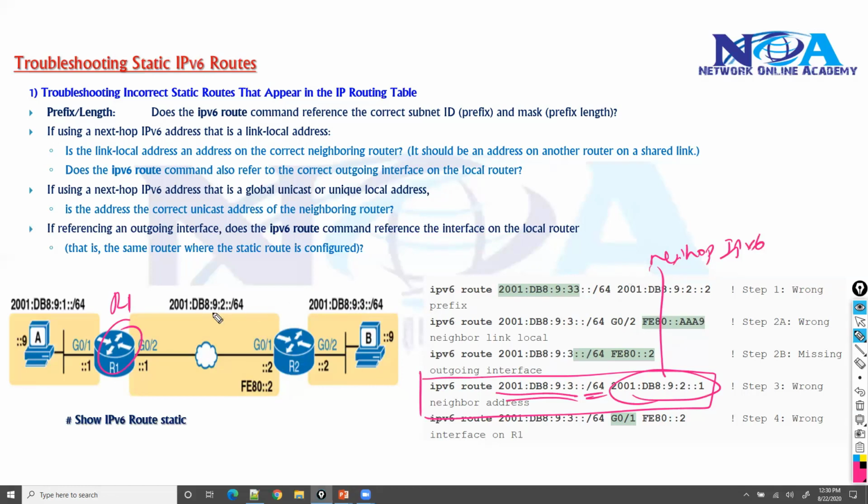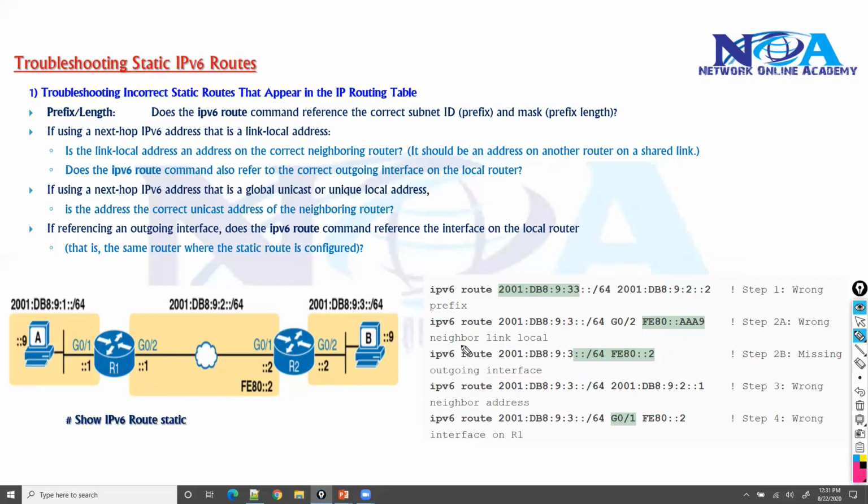So as per my topology, this is 1, this is 2, and you can see this is actually the wrong next hop. Because when you're writing the next hop IPv6 address, it should be the IPv6 address of the next router. So that is again another possibility.